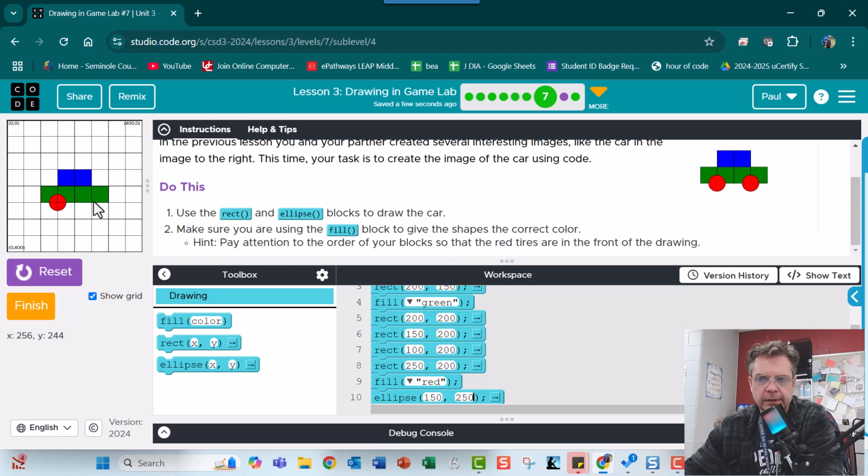And the last tire that I want to be right here, which is at 250 and 250. So we're going to bring over one more ellipse, put it at the bottom, and we're going to change it to 250 and 250. All right, and hit reset and run. All right, not too shabby at all.